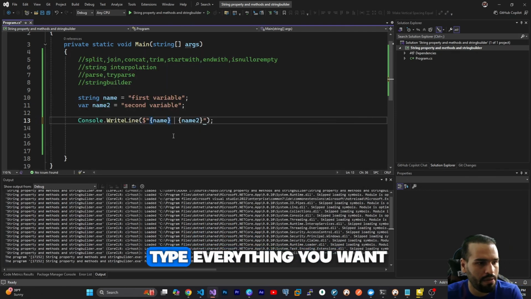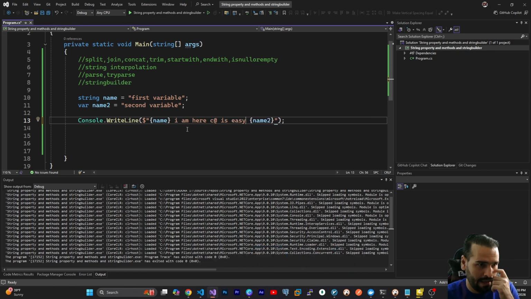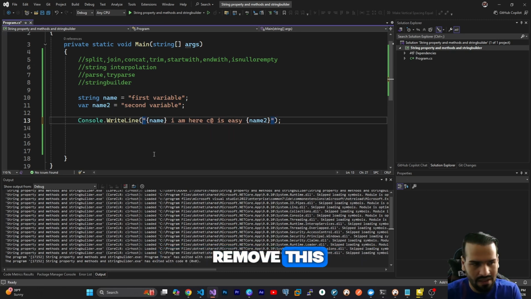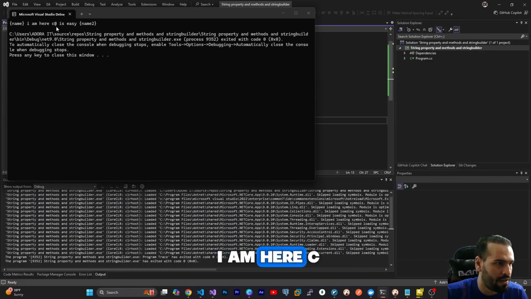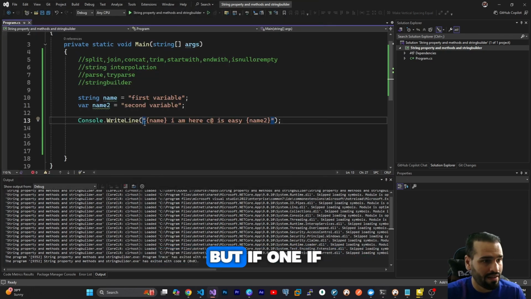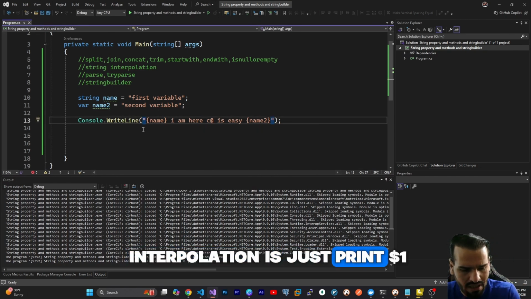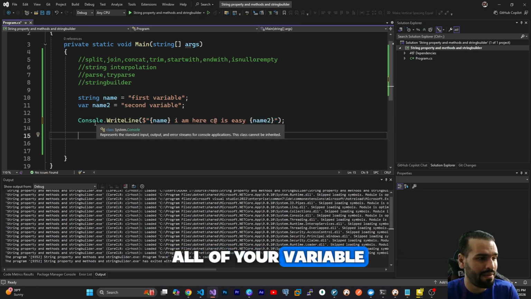And here you can type everything you want. For example, I am here, C sharp is easy. Okay, it's a string interpolation. If I remove this, you will get name, I am here, C sharp is easy, name2. But if anyone asks you what string interpolation is, you say string interpolation is just printing with a dollar sign, and you can access all of your variables in the output.